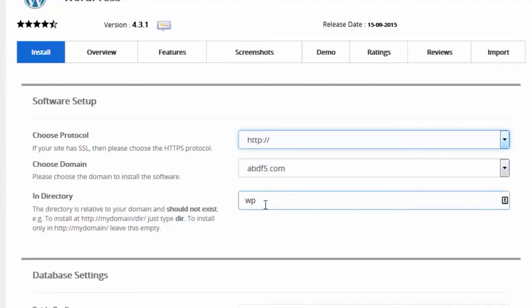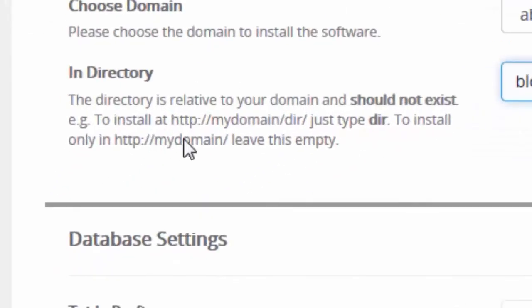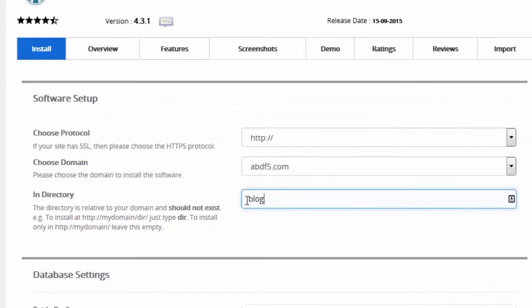And if you want to install WordPress in a subdirectory named WP or blog or members or whatever, then just type the name in here. As it says here, that directory cannot exist, because this program will automatically create that directory and install WordPress inside of it. I myself am going to install it in my root directory, meaning that to get to my WordPress site, all you have to do is type in the domain name and boom, you're right there on my WordPress site.